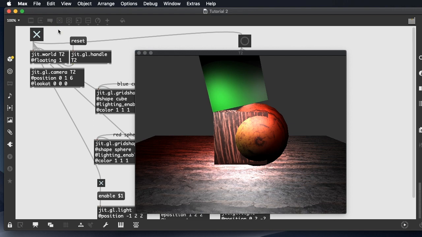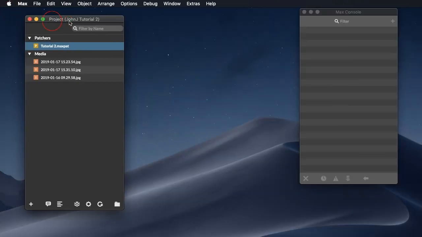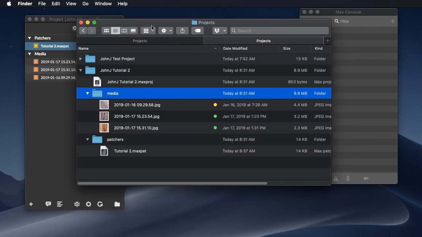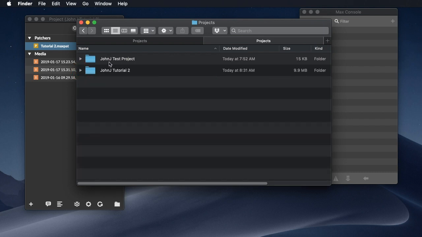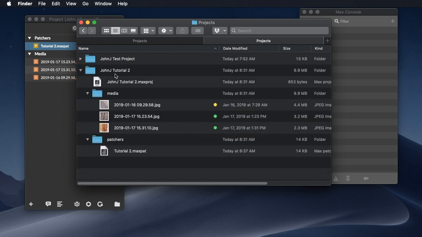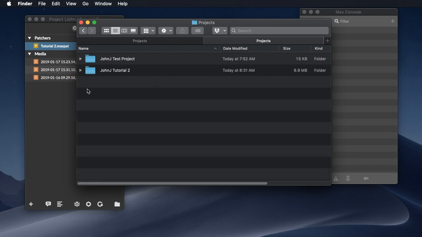So the last thing I have to show you is actually very important. It has to do with the project folder and how to share it. So here's the project folder, and it's a folder full of files. So it's got the Max project file, it's got the 3 images, and it's got the Max patch that actually contains the work. In order to share this, you need to compress it as an archive.